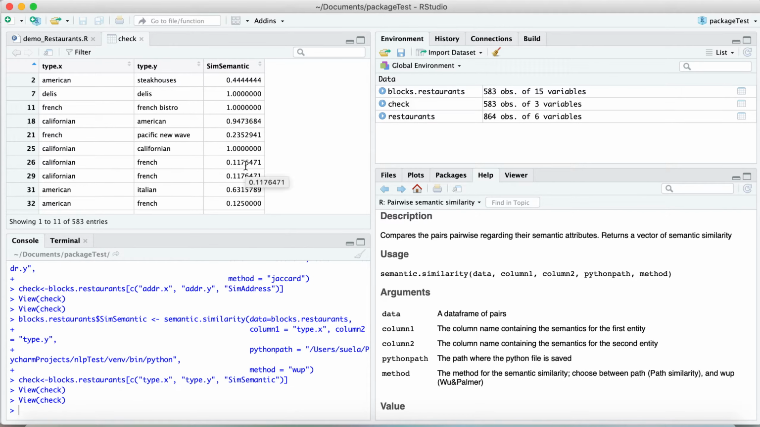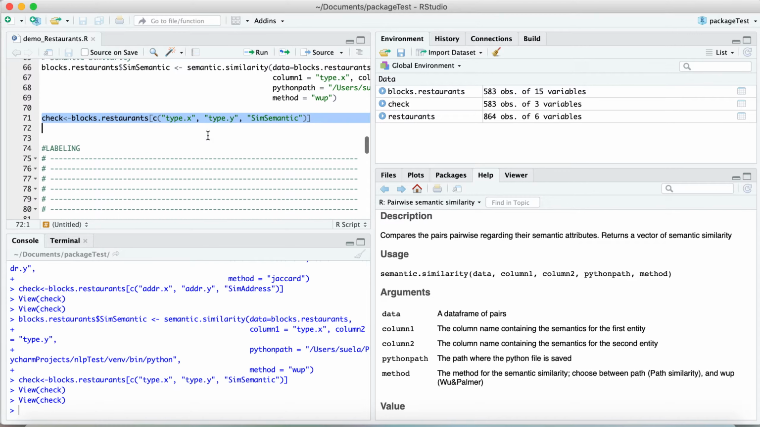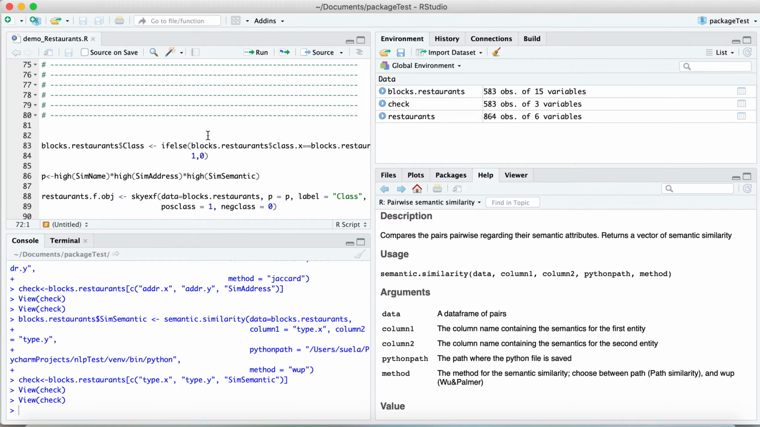Okay, so they look like good results. For example, Californian and American 0.94, but Californian and French are low similarity. Okay, we have good values to continue. Now we're going to continue with the labeling.